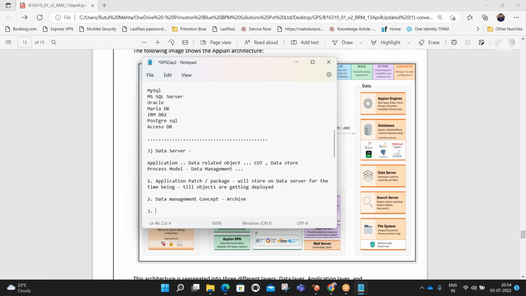And the third one: if I created a record, and in that record I created filters explicitly, then unless I reset or clear them, that record filter will also be stored in the data server as well.